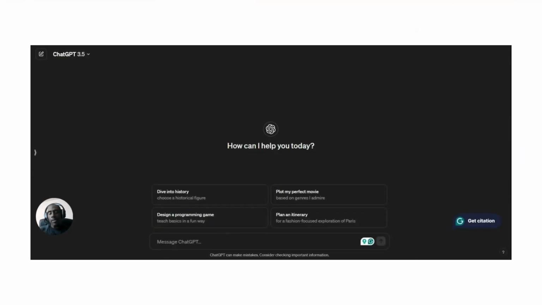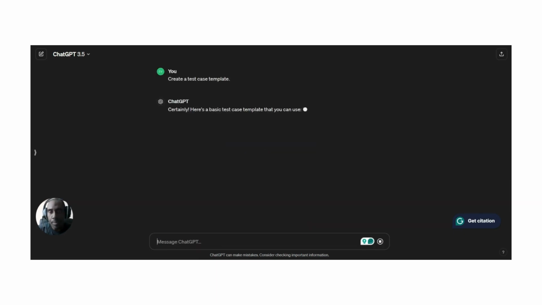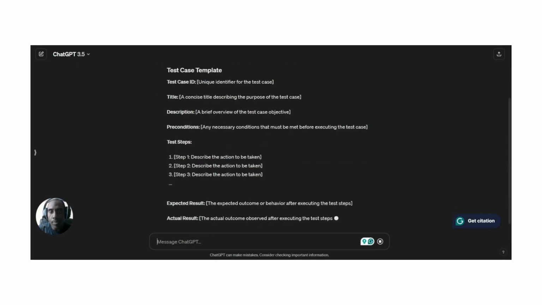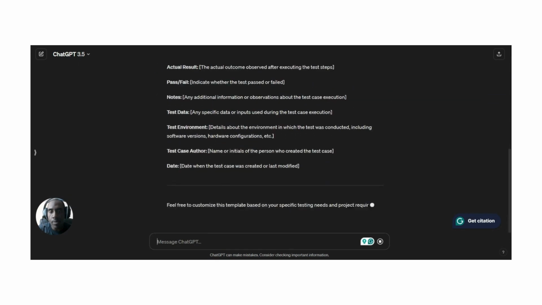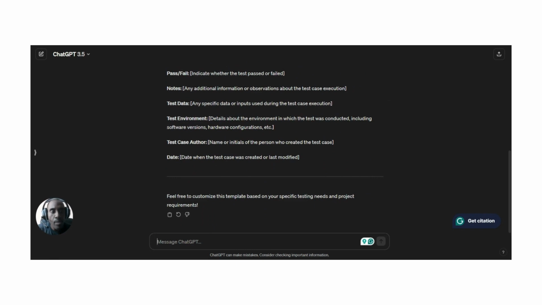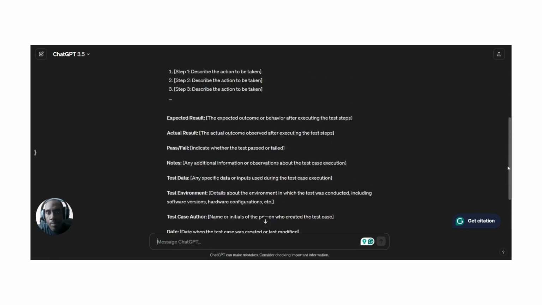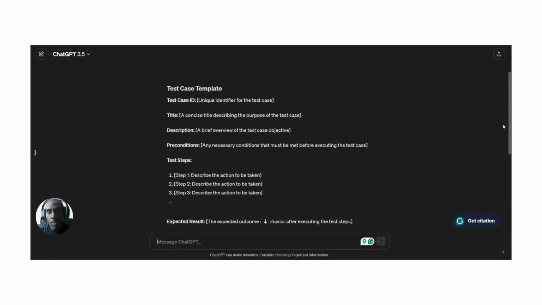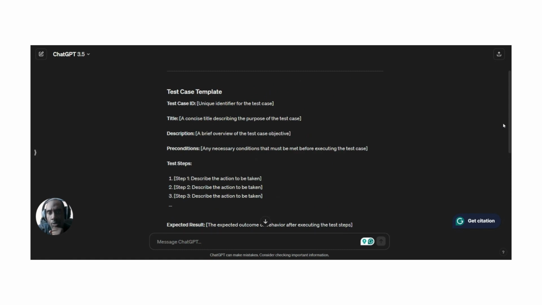Alright, let's begin. Create a test case template. Let's see how it does. Okay. Let's see here. Pretty detailed. Good so far.